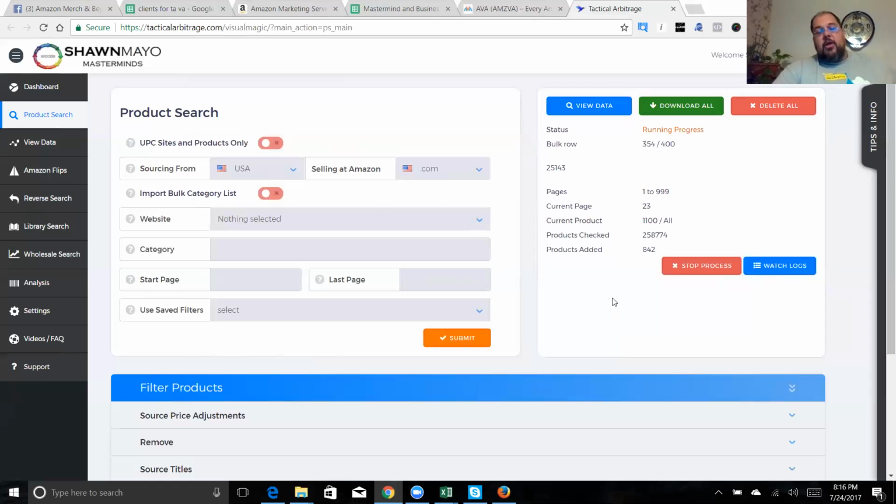Chrome extensions almost always don't actually do anything. It's just a very simple script that's accessing a server or whatever else. So all that the extension does is connect over to your Tactical Arbitrage account and the server.